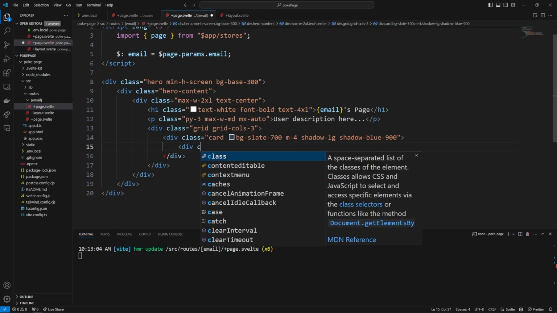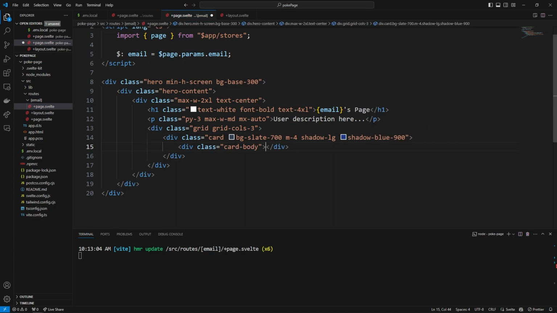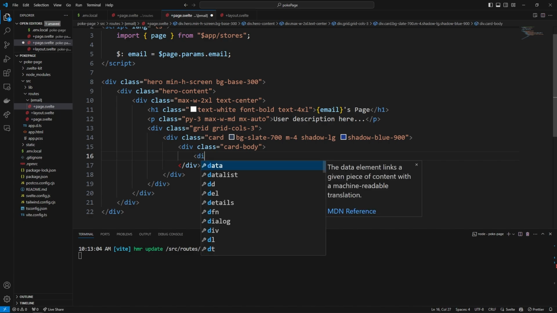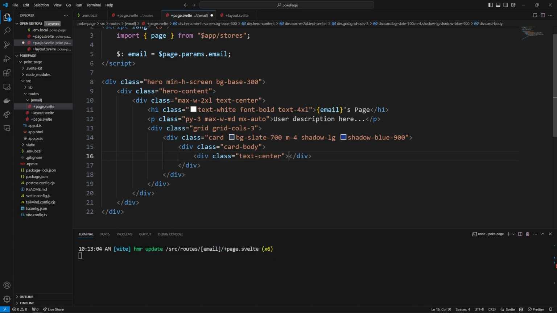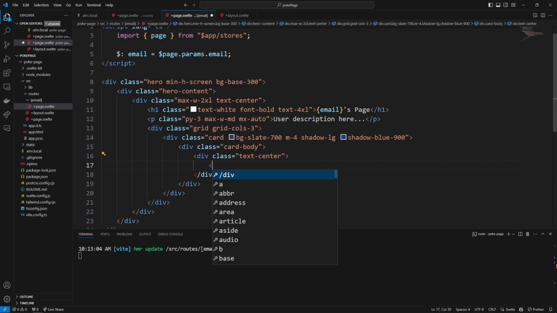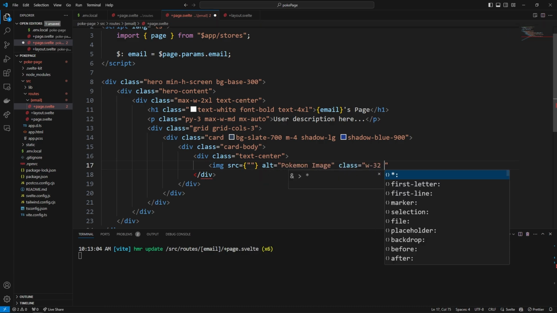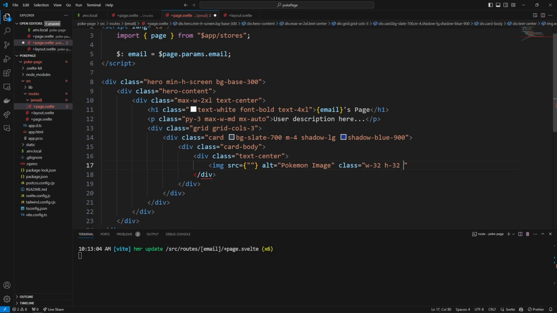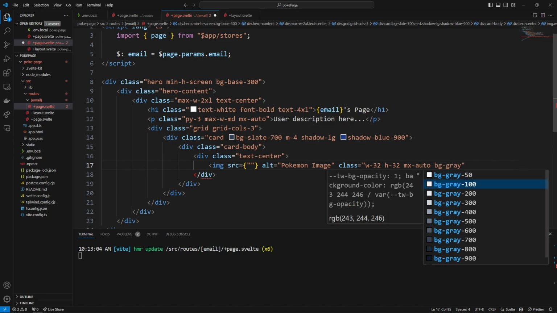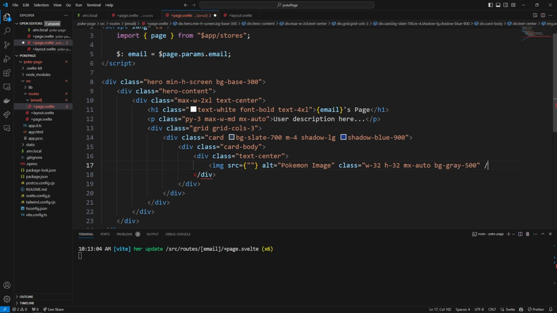And so now we have to say div class is equal to card-body for the content of each card. And then I'm going to make another div class is equal to text-center to make all the text centered inside of here. There's eventually going to be an image for a Pokemon where the source isn't going to exist quite yet. So I'm just going to say source is equal to an empty string. And then the alt is going to say Pokemon image. And then the class is going to be width of 32, height of 32, because these are all squares. And then an mx-auto to center it to the middle. And just for testing, I'm going to do a background of gray, let's say 500, because we're not going to have an image quite yet. And we can change the alt just to Pokemon.